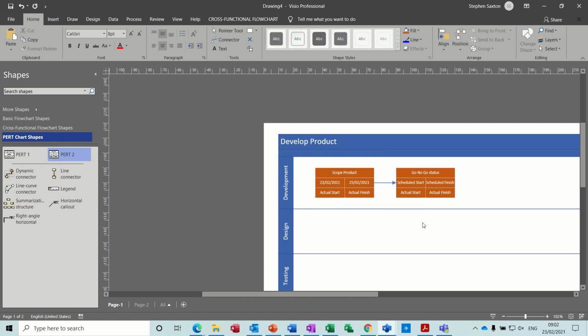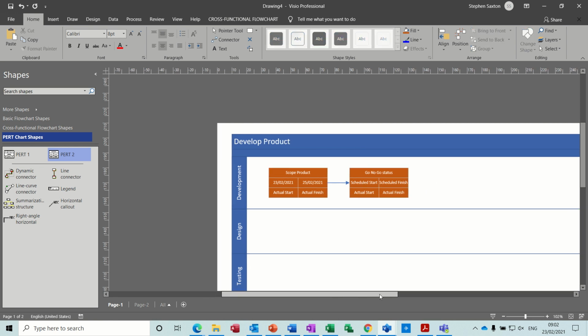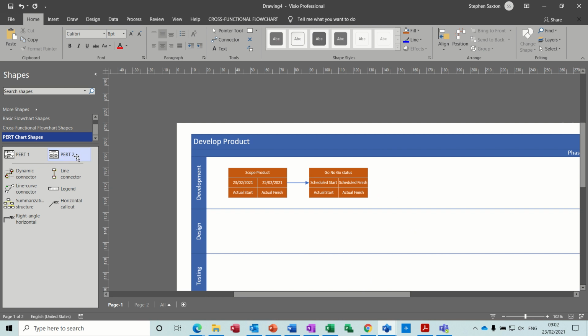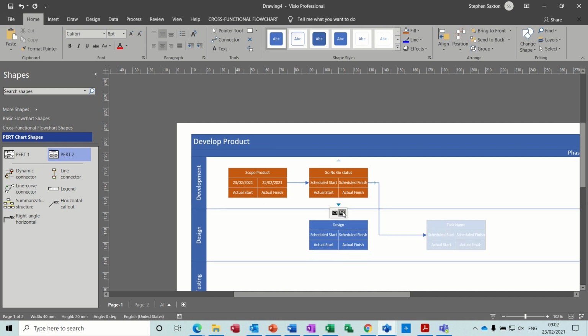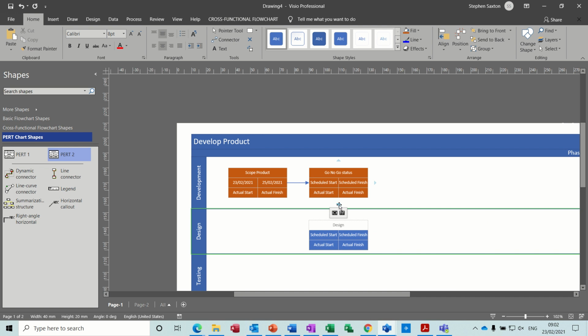Now what I want to do is come down to the next swim lane and do another one for Design, and I'm just going to put it underneath there, call this one Design. I'm not going to fill the dates in, but obviously you would need to fill the dates in. I could have used this again, come down, but the problem with this is it puts it where it thinks. So if I just move this out of the way, let's see what happens.